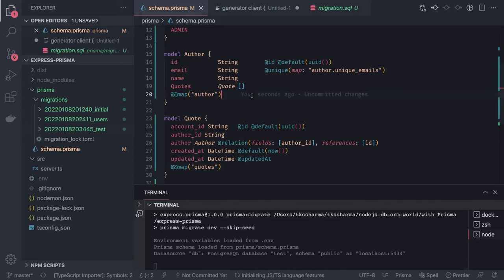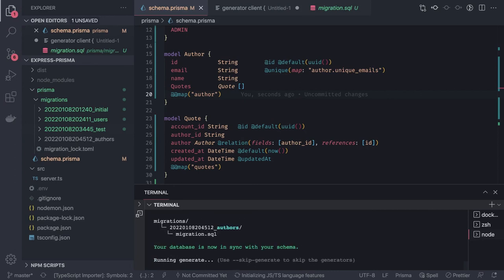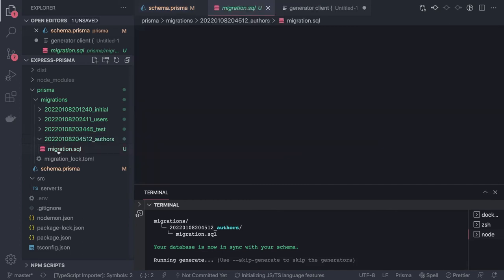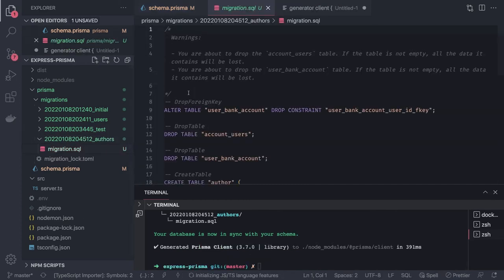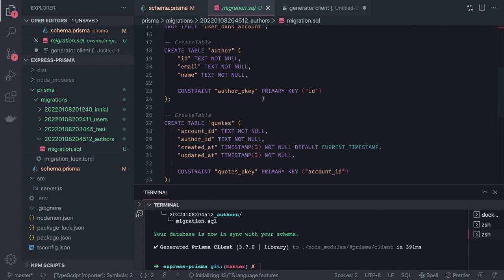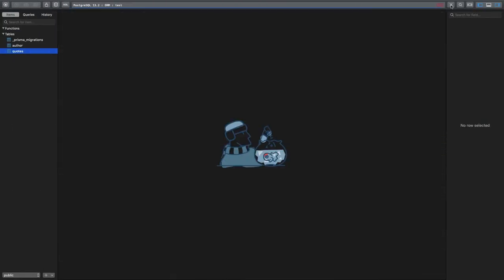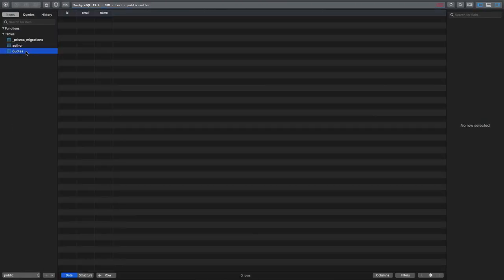Currently Prisma supports only a single schema.prisma file, where you have to define all the models. So I'm creating another migration with the name of authors, and you can see this here, and based on the changes it will do that. And you can see it has dropped the account users and user bank accounts. Now we have two new entities, two new models. Create new table author. So this is how it works. You reload this, the existing tables are gone, and you have these two new tables.